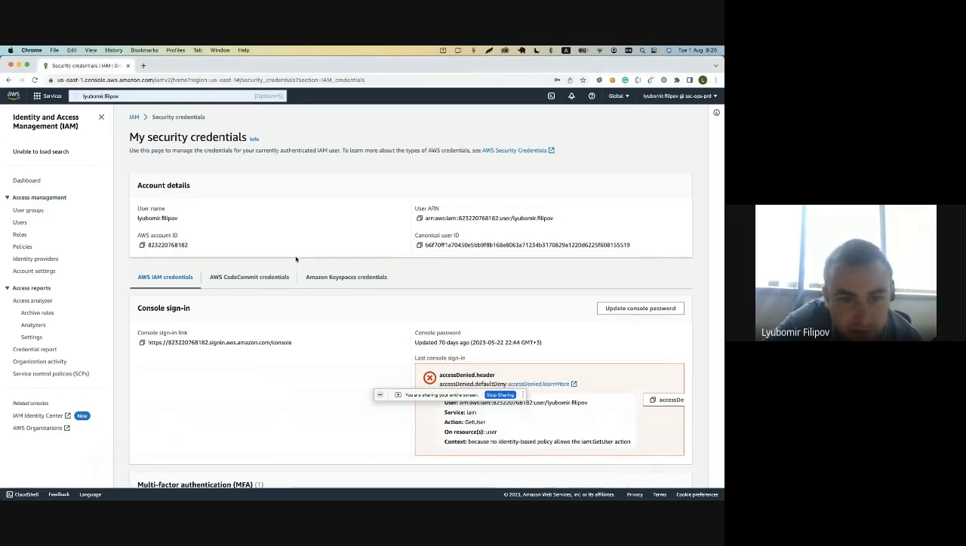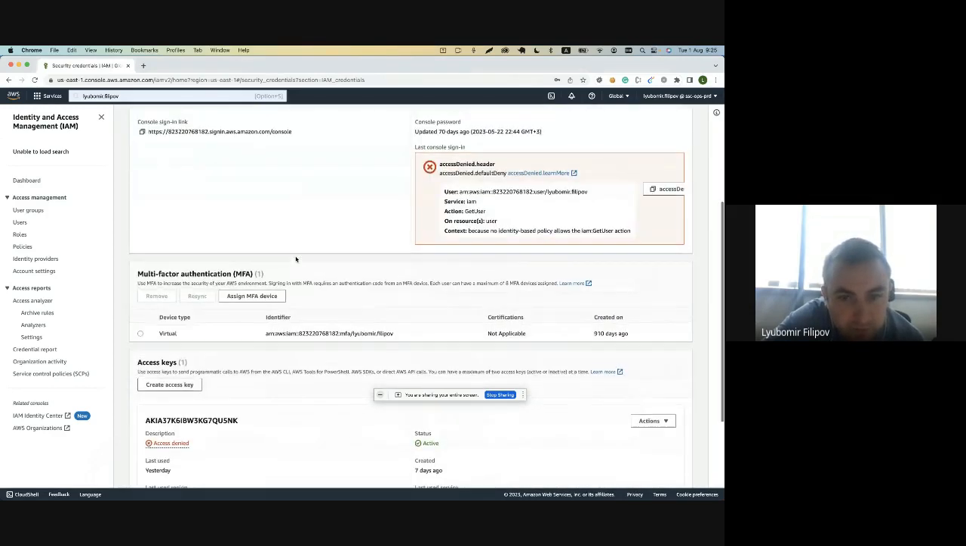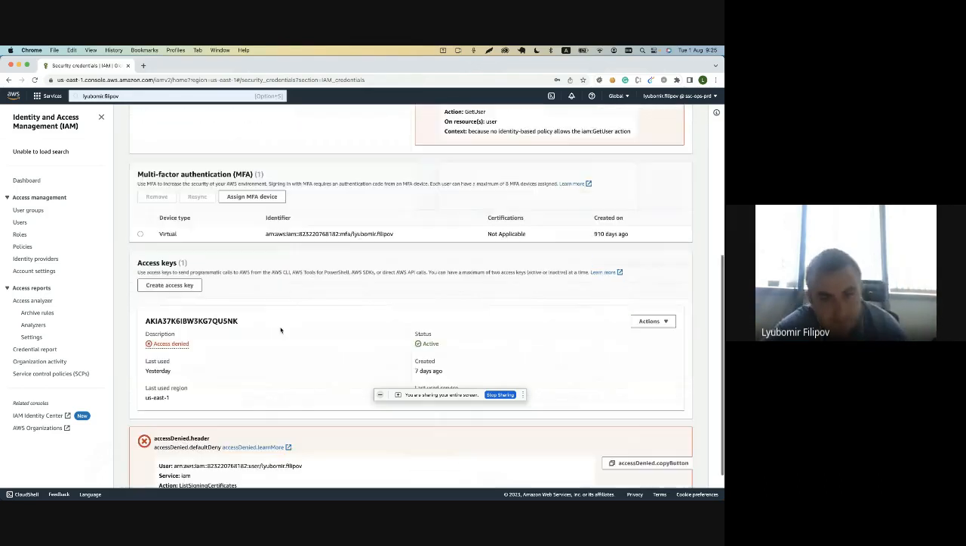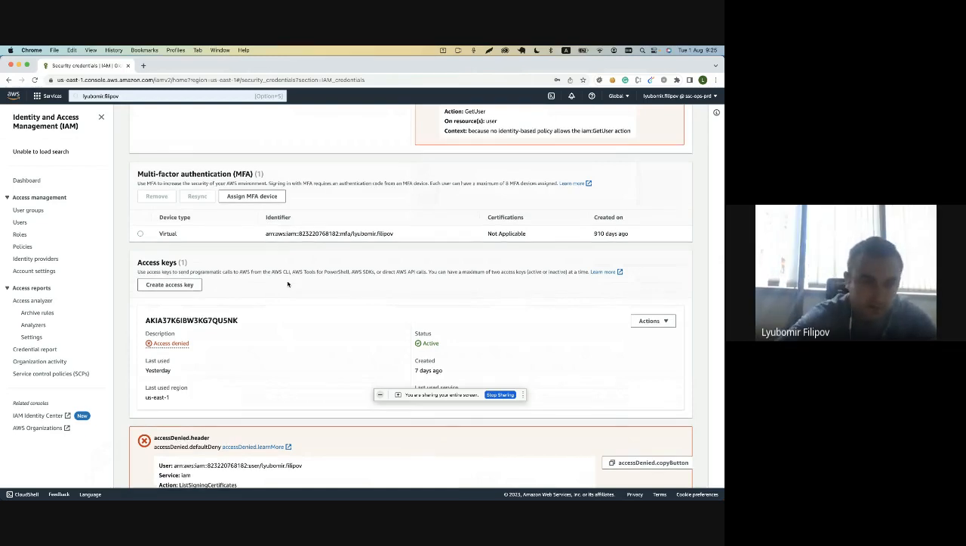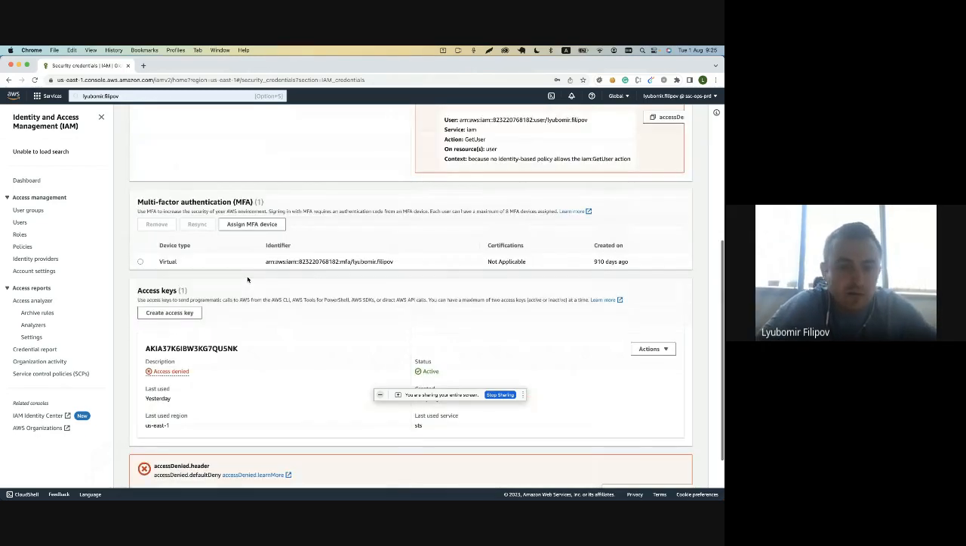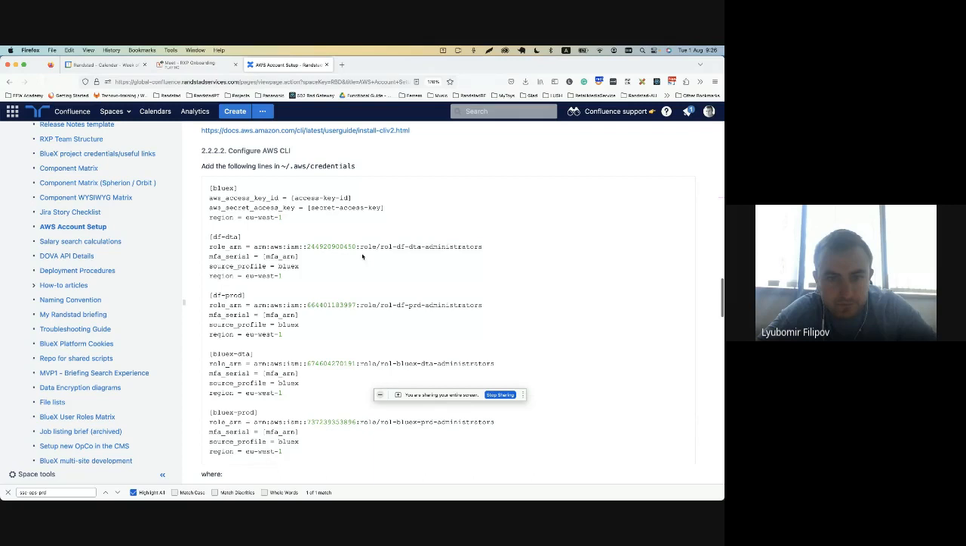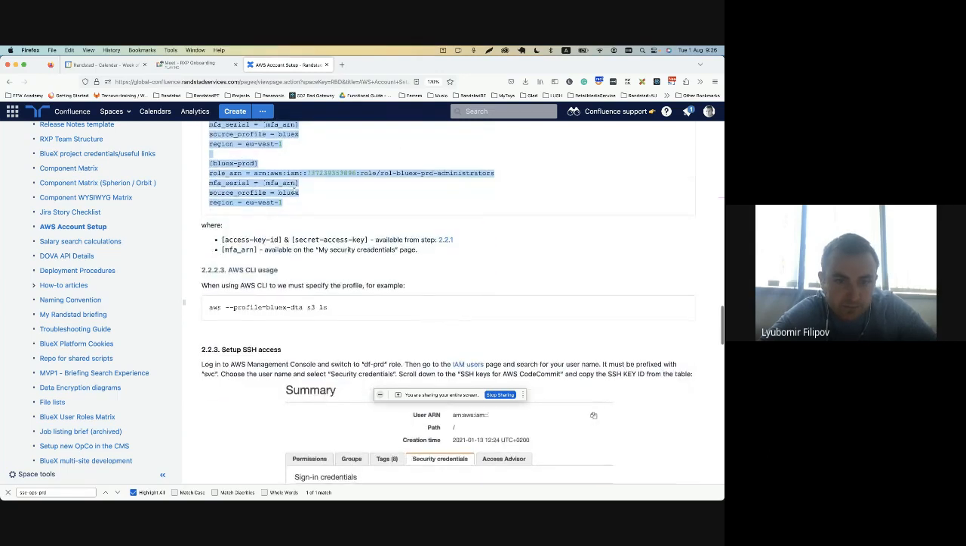You have the ability to generate first the MFA device assigned by our clients, but then you have access keys. So you just click create access key and get that access key. So you have an access key and you have a secret access key, which is these two things, access key ID and secret access key ID. And then you need to copy the rest inside your AWS credentials. Having this allows you to actually perform different commands.